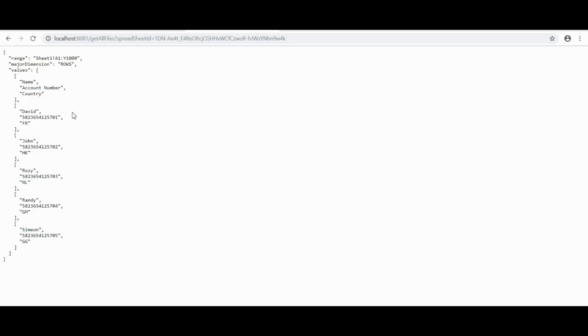So you can see the same data is retrieved. Here are the header values, here are the records which are in spreadsheet.